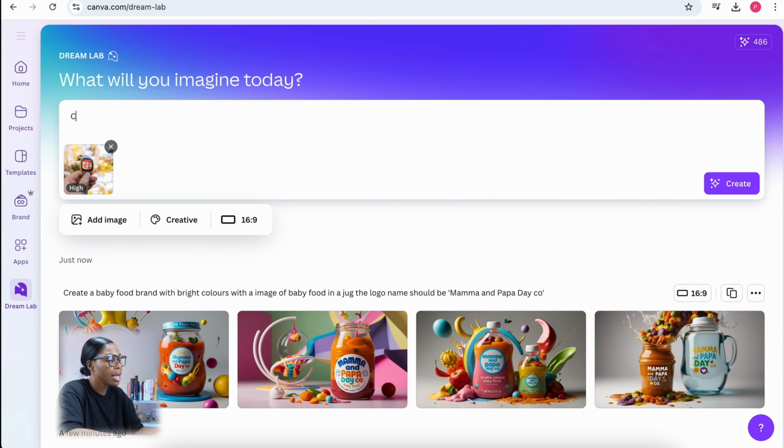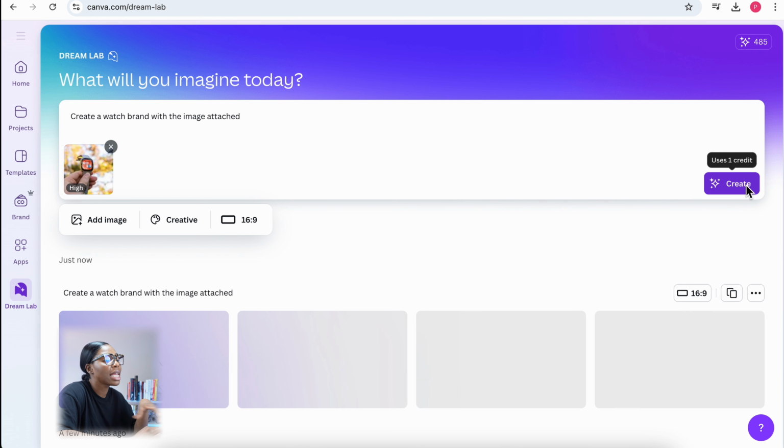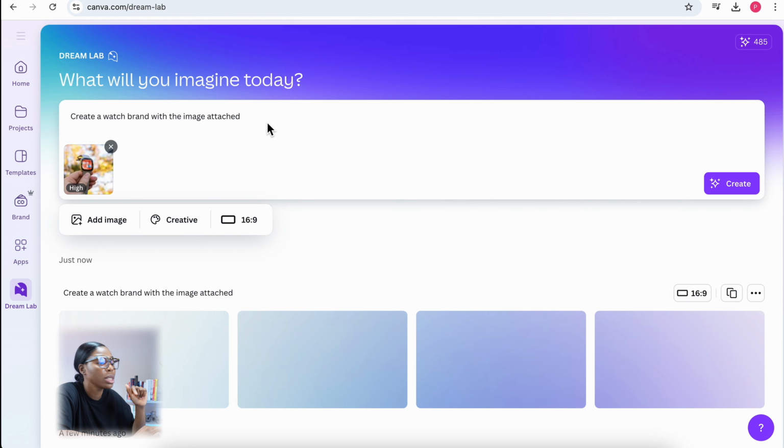So create a watch brand with the image attached. Okay, let's see what it does now if I do that. I don't even think I even need to write that. I think generally if I just add the image, it will create me a brand. So I'm going to use this just with the actual text, and I'm going to take out the text and see what else it can do.